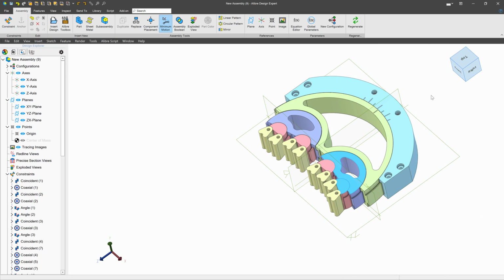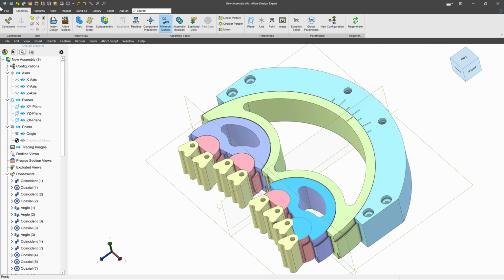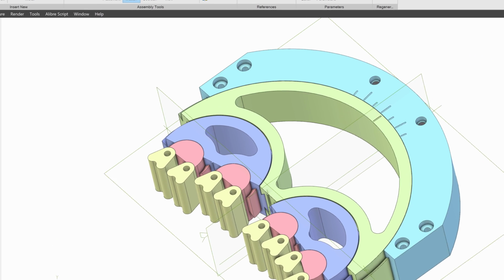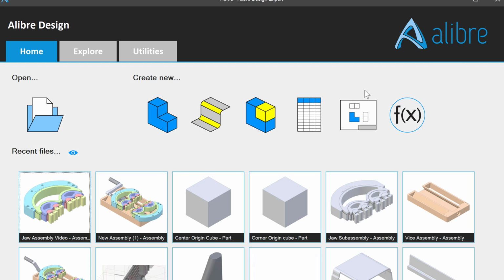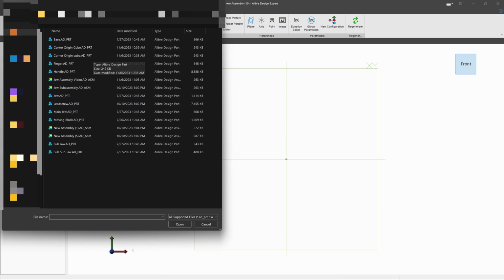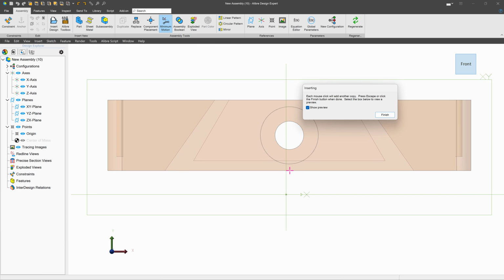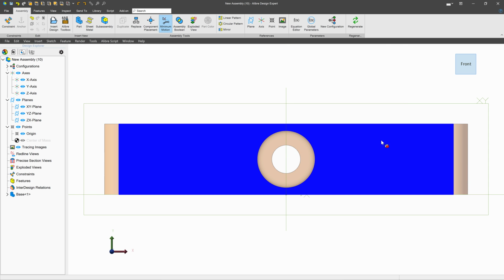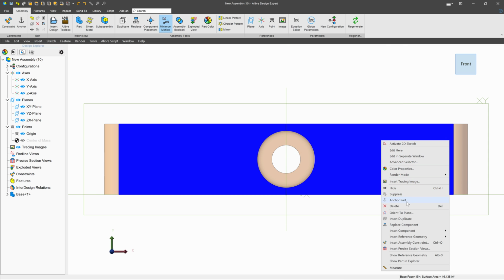So now that we have our jaw, let's save this as an assembly. I'll close, and from here, start a new assembly. I like to insert the base of the vise into this new assembly. And again, I align on the origin. I finish and anchor the part.